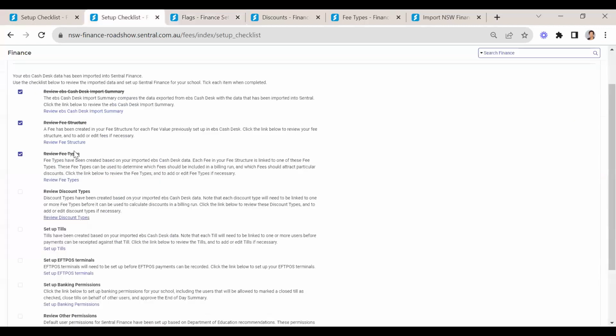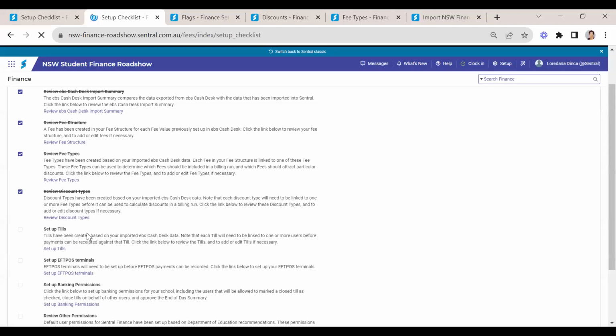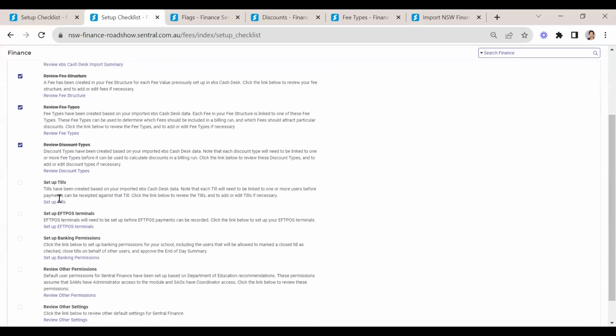Again, the discount types and the flags are applicable only for billing runs. So remember, when you raise a fee, you can do it via standalone and also via a billing run. So these are only applicable to billing runs. Just remember that. If you would like more information, feel free to refer back to that recording of the student fees. I think it's our first educational recording. So once we're happy with this, we're just going to confirm and move on to the next step of our checklist, which is setting up the tills.